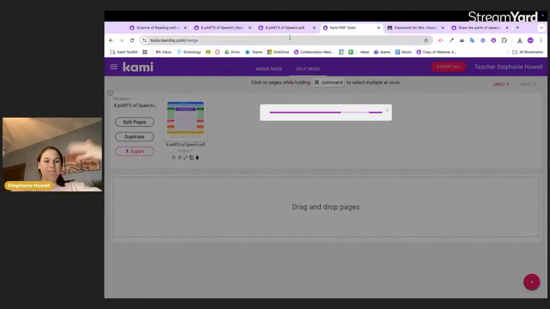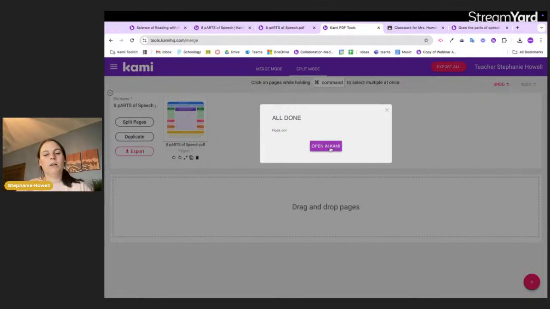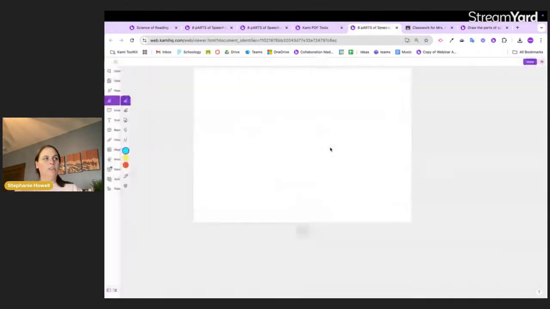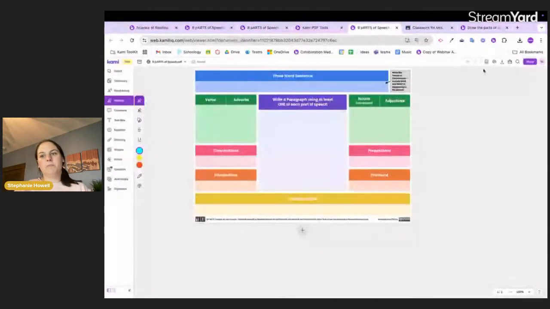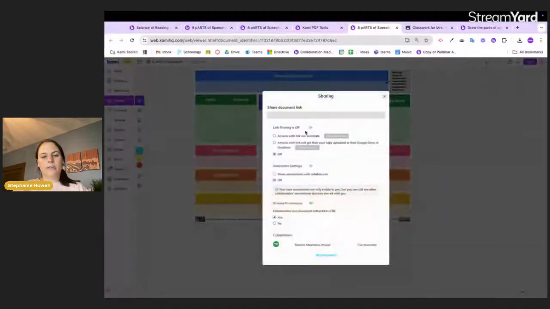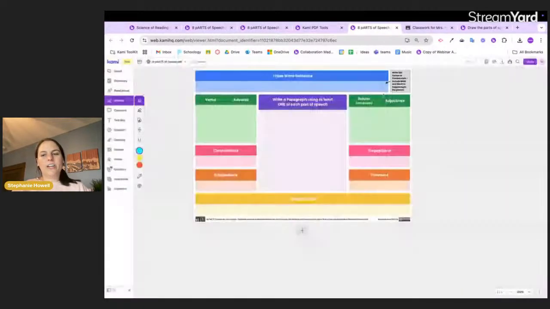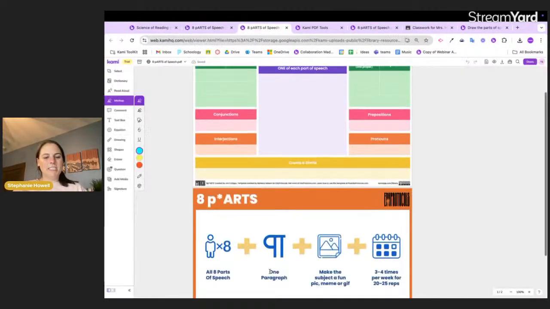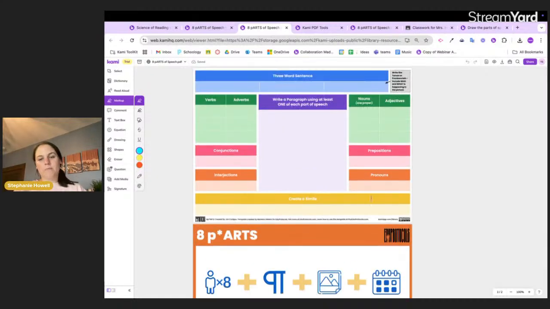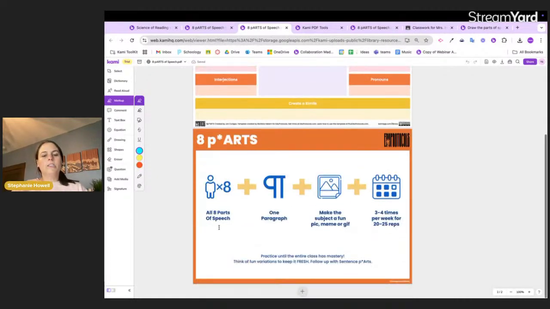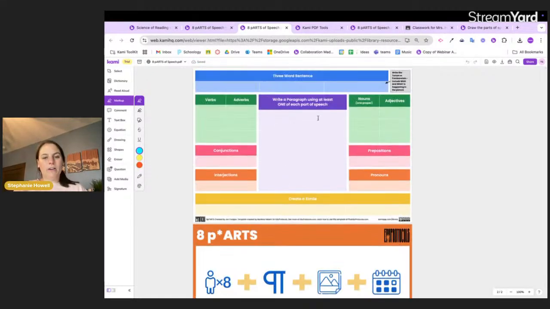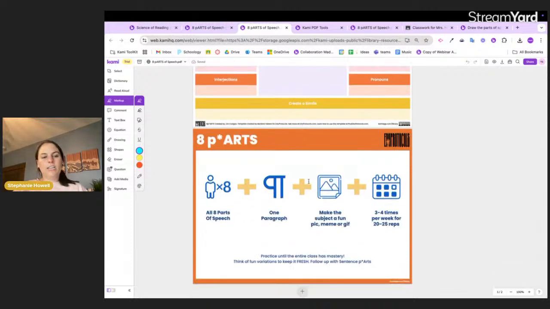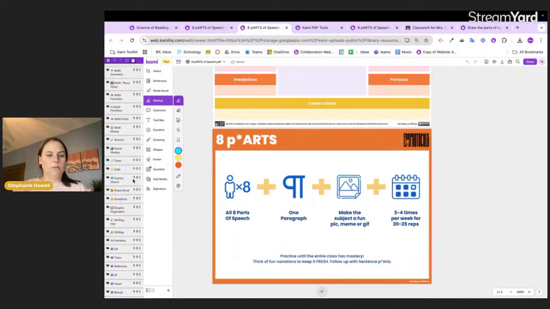You can mix and match resources with split and merge. So I could take that slide and additional resources, or I could keep them separate. And then I'm ready to share this. And again, I can create that Google Classroom assignment for my students. So one, I might not want all of those directions, but basically what happens is there's all these 8 parts of speech down here. Students are going to write one paragraph in the middle, and they usually have some type of funny picture or meme.